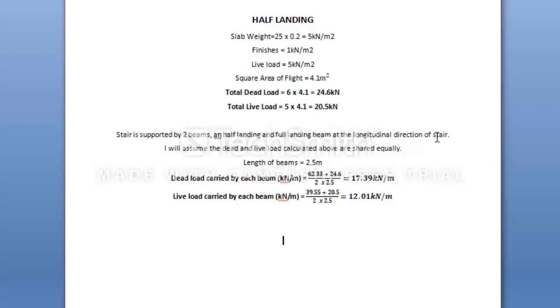This will be part 1 of applying load for the half turn staircase. We are going to apply this value of dead load and live load to the beam in my next session. That will be part 2 of this tutorial session.